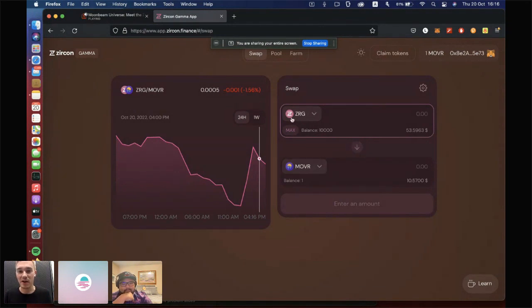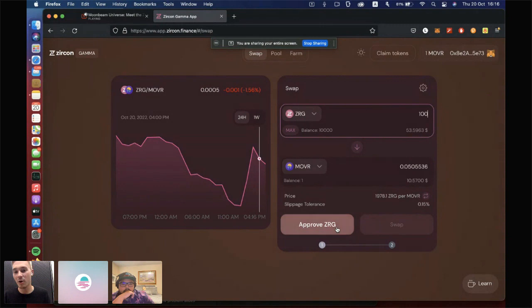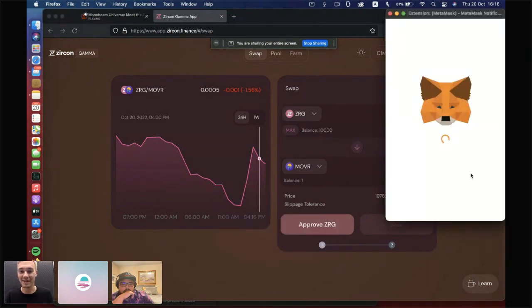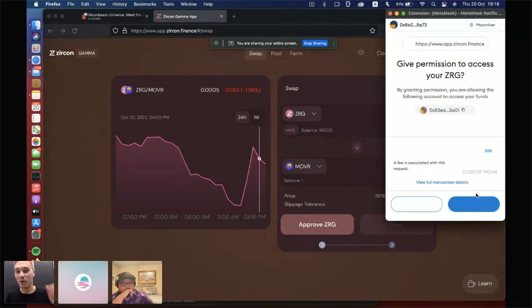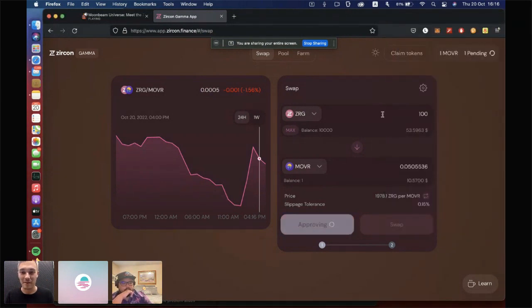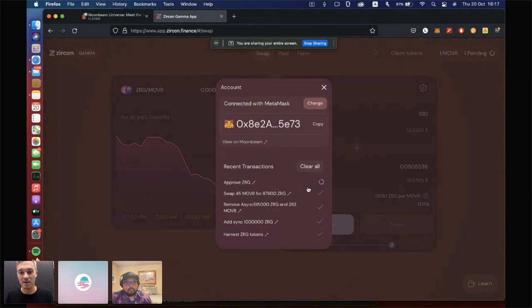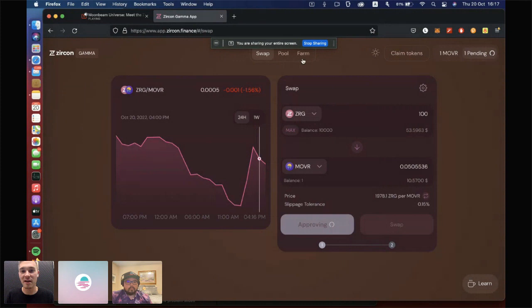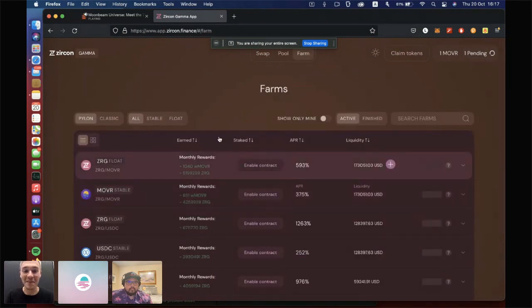So in this wallet, for example, we have one mover, one ZRG. So let's say we swap 0.100 mover. We have to approve, unfortunately, but you just need to do it once, and then it's done. Once for each token, unfortunately, but this is how it works usually. So while it's approving, it sent the transaction here. You can see that it's loading and waiting for the confirmation. In the meantime, we can check out the app, which is the more important part of it.